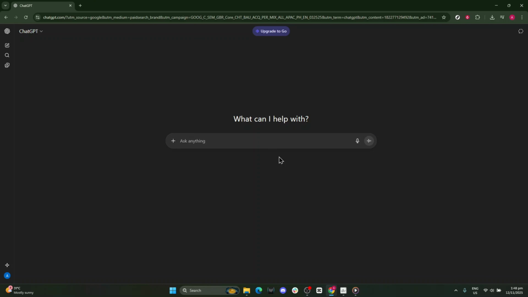Once you're there, make your way over to the upper right corner of the screen. You should see three small dots lined up vertically. These dots are the key to opening up a menu of options. Give them a click, and a drop-down menu will appear. From this menu, we're going to focus on finding Settings. Once you've located it, go ahead and click on it.